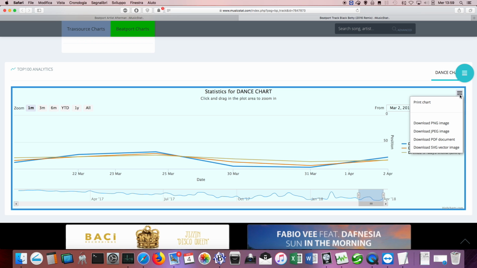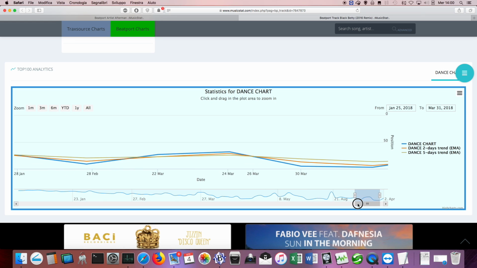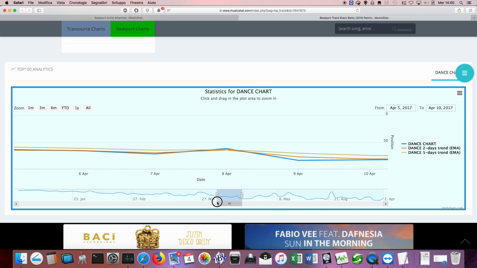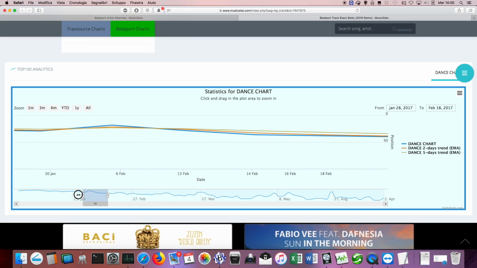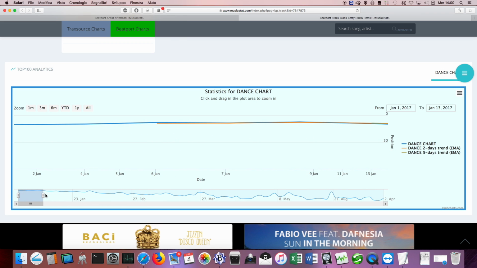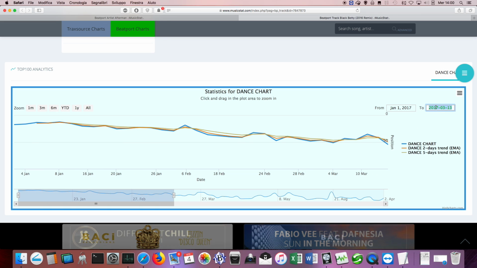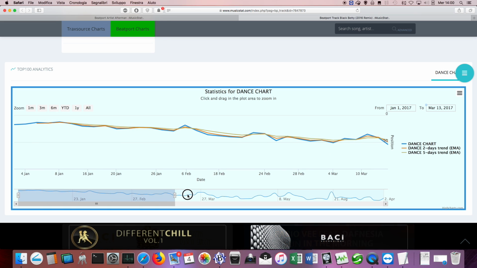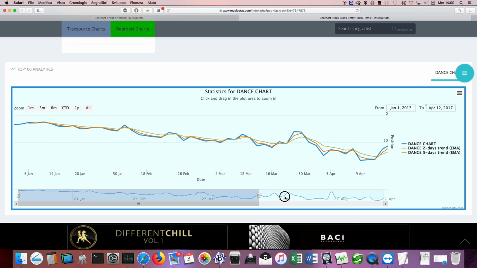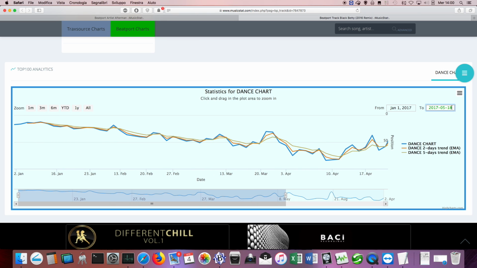You can print or save graph for later analysis. You can also customize the date, moving the handles as you like. The date field will adjust automatically, or you can input the date you like manually. You can play the song clicking on the icon over the cover. Some tracks also contain the sample used, if available, with the relevant YouTube video.